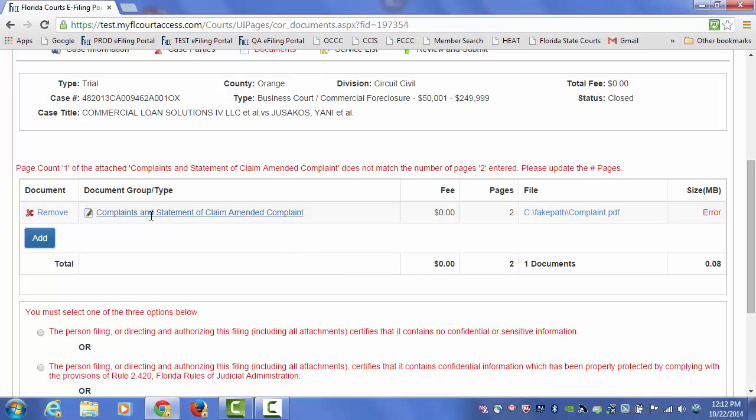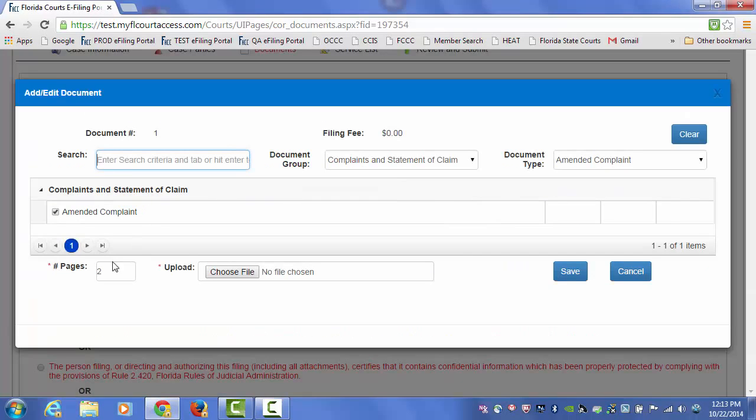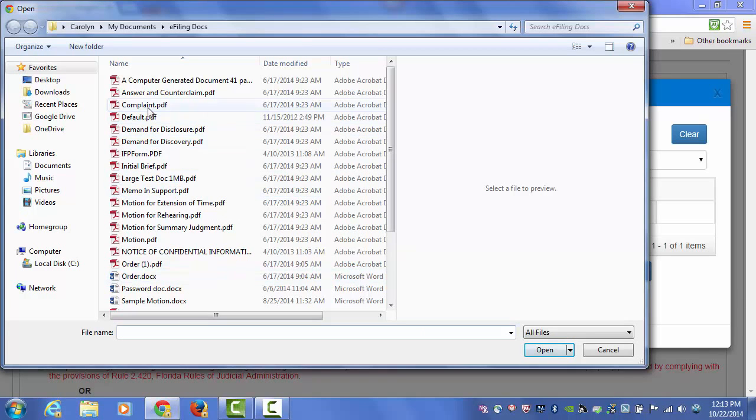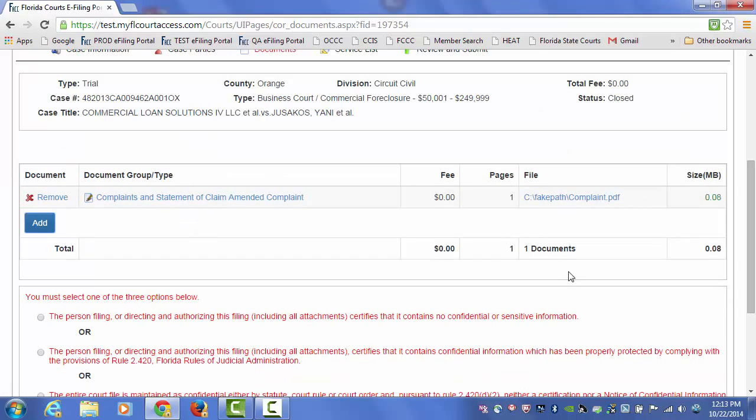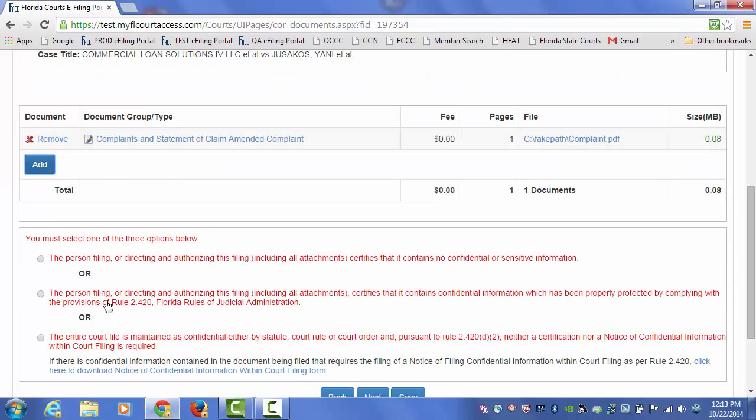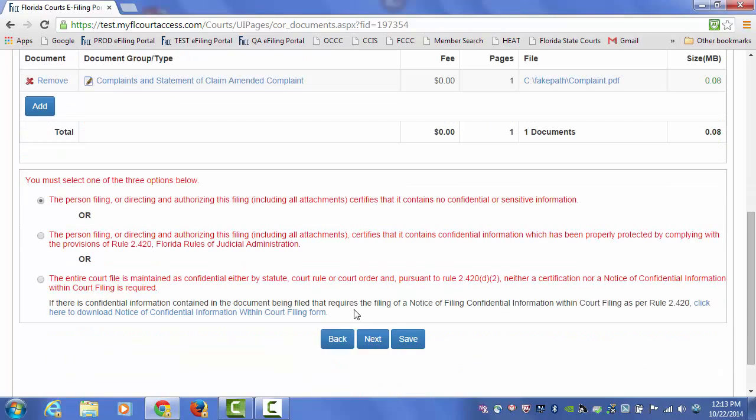In this case, it's telling me that the document I just added, which had a page count of 2 entered into the number of pages, really only has 1 page. So it's showing me an error message here, and it's giving me the error message so that I can go back into that. I can change that page number count and then attach that document to the submission by clicking on Save. Again, you'll need to make your confidentiality designation.